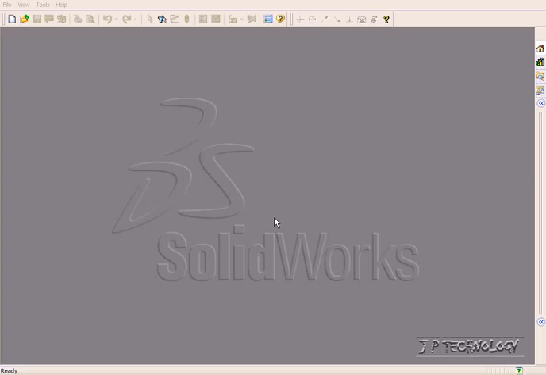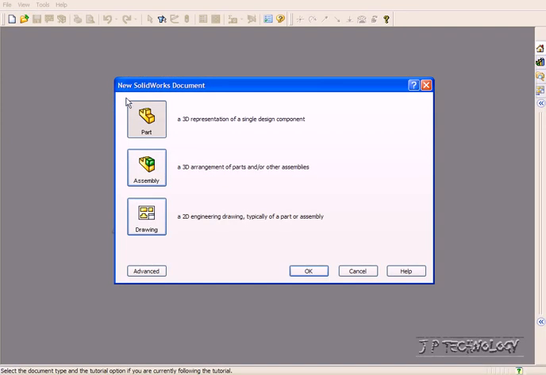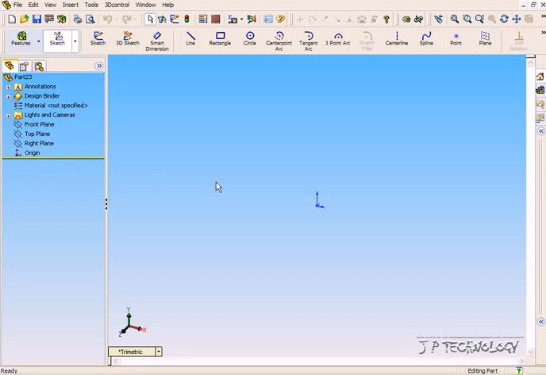This is tutorial number 108, and it covers how to use the linear pattern sketch feature within SOLIDWORKS. Now to start off, let's open up a new part file. Let's click File, click New, click Part, click OK.